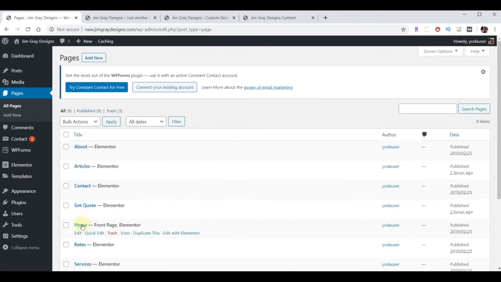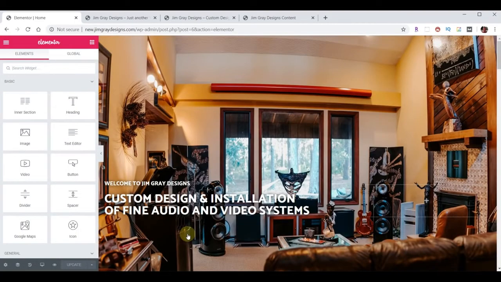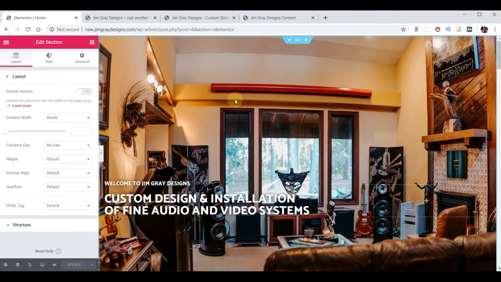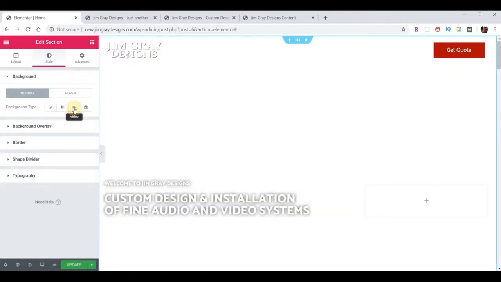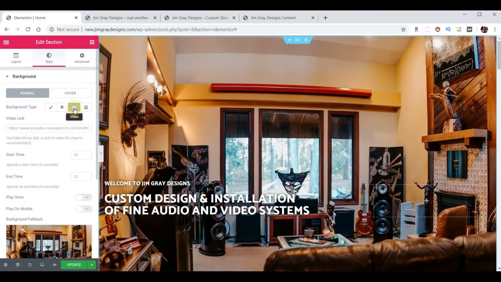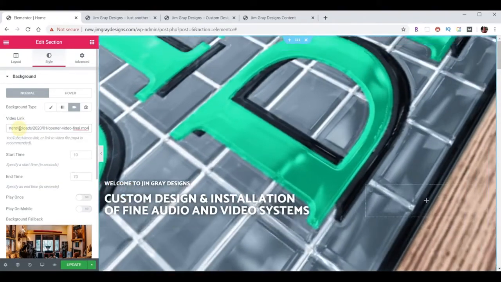And instead of clicking on Home, I'm just going to click on Edit with Elementor over here on the right. That takes me in there quicker, so that's the other method. Now that our page is up, I'm ready to put the video intro on top of this. So I'm going to select that section, and then I'm going to go to Style, and then we're going to choose our video option, which it was already chosen possibly. And then we're going to put the link that we just copied to the clipboard and paste it in there.